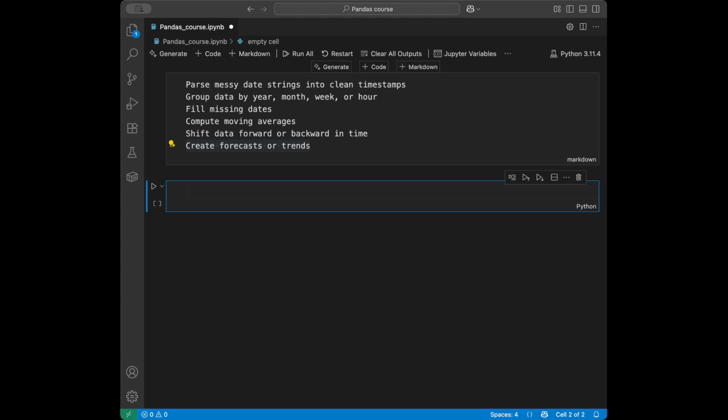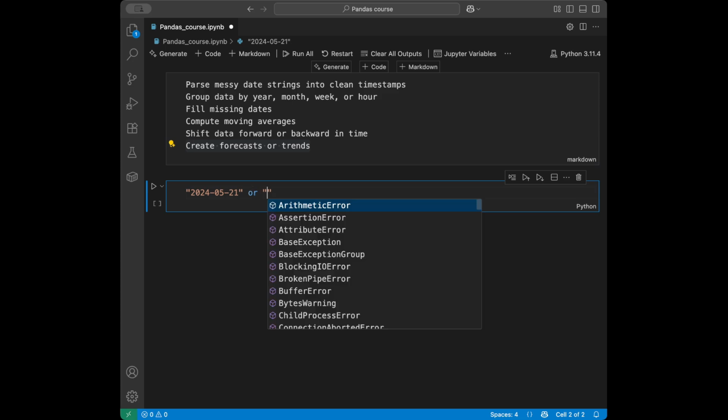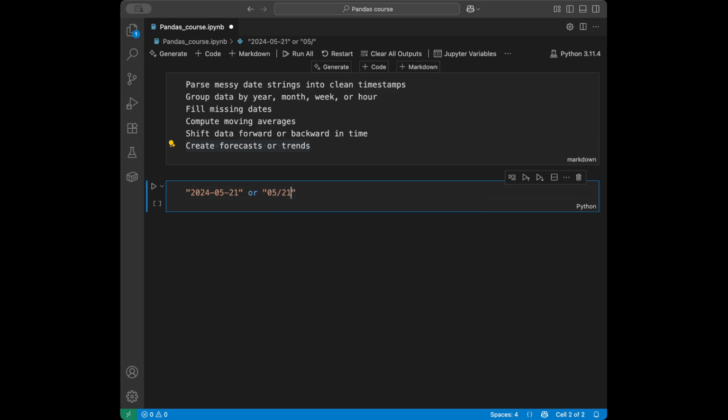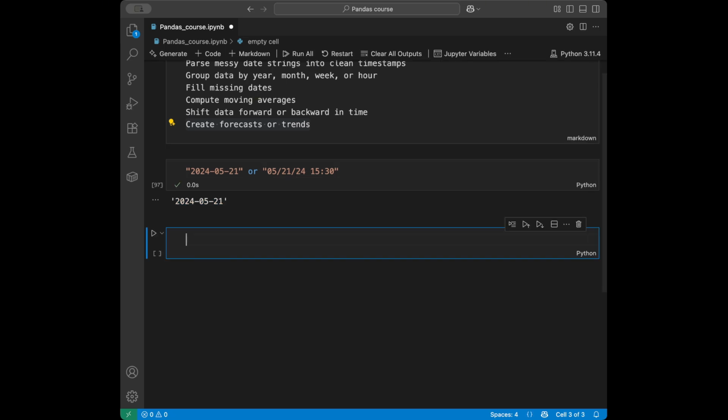Firstly, let's talk about date parsing. Date parsing means converting strings like, let's say, 2024-05-21 or 2024-01-24 14:30 into actual Pandas datetime objects. And why is it useful? You cannot do time-based calculations until dates are in proper datetime format, like these are in the string format.